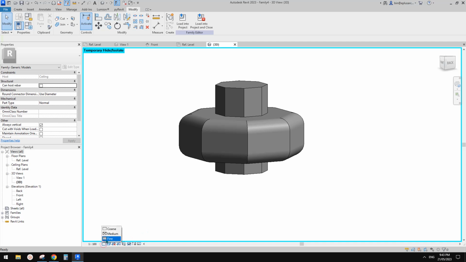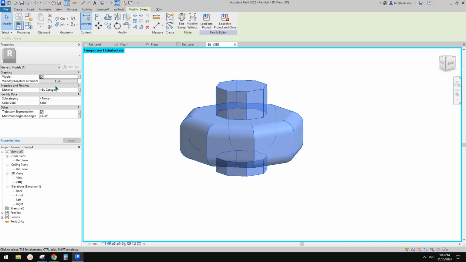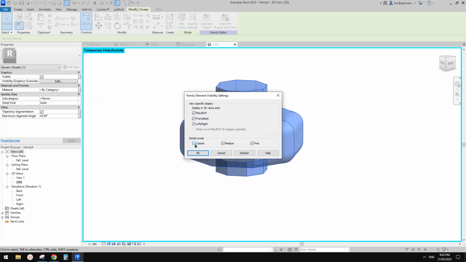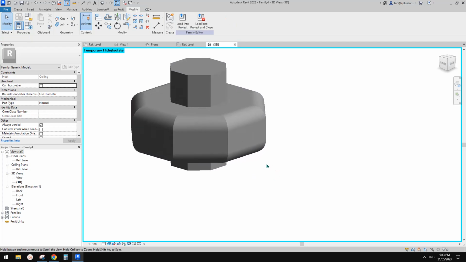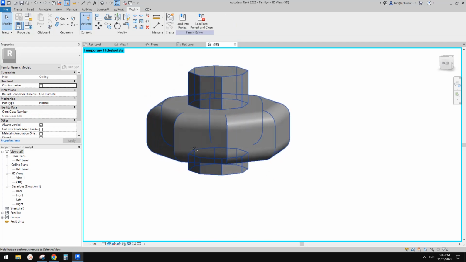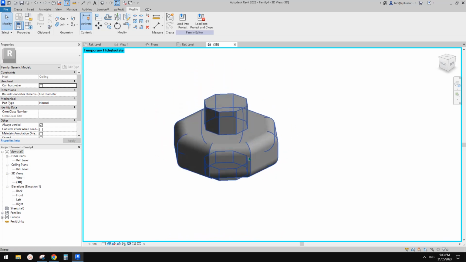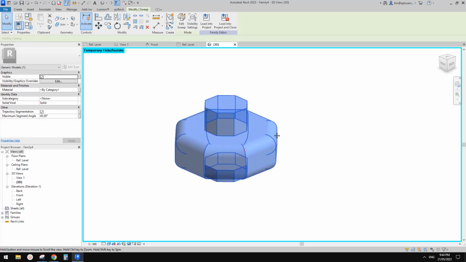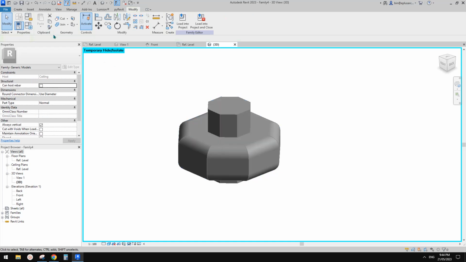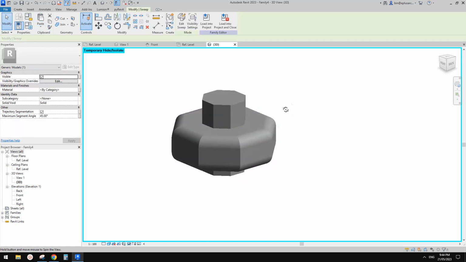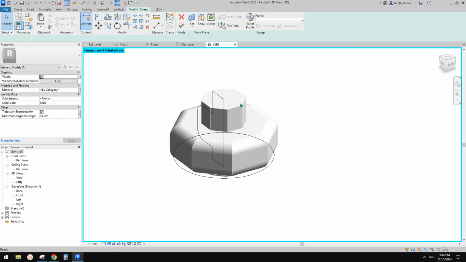For the fine detail level, before that, let's change the visibility graphics override and turn off coarse and fine. Okay, so now we can model the fine detail. For the fine detail, hang on, let me think. I'm going to copy this one, Control C, and paste in same place. I'll start from this and then edit sweep.